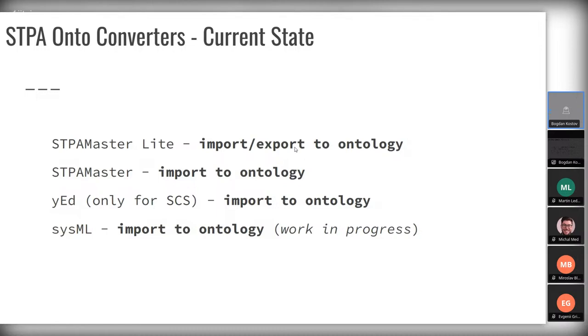There is another format for these Excel files, and that's from the STPA master. The STPA master itself as a software has an export to a format very similar to the STPA master Lite, with a little bit of styling. So that's something that's planned to be done directly for exporting to the STPA master Lite. So it's a similar thing here.